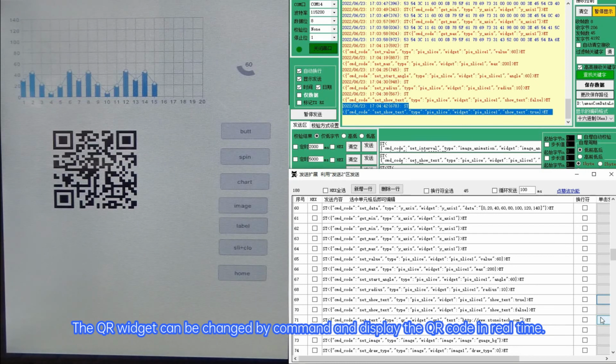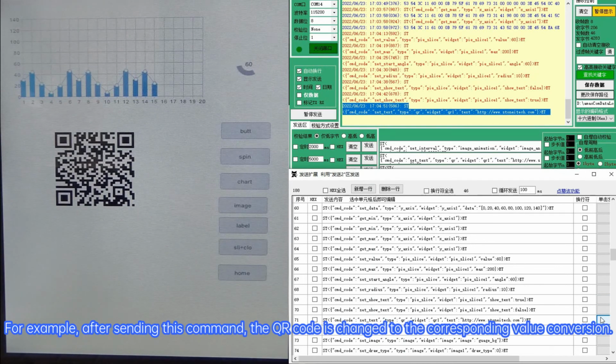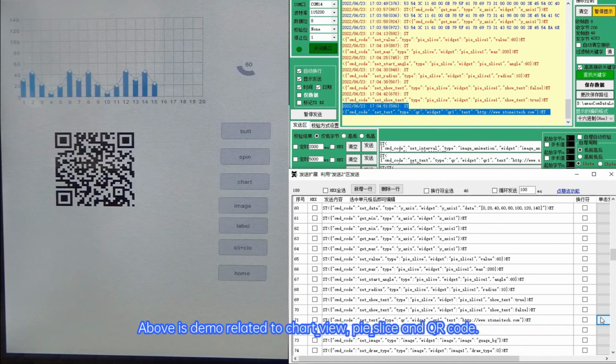The QR widget can be changed by command and displays the QR code in real time. For example, after sending this command, the QR code is changed to the corresponding value conversion. Above is the demo related to chart wheel, pie slice, and QR code.